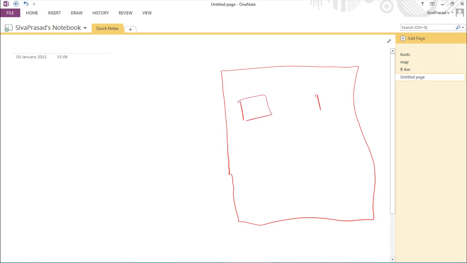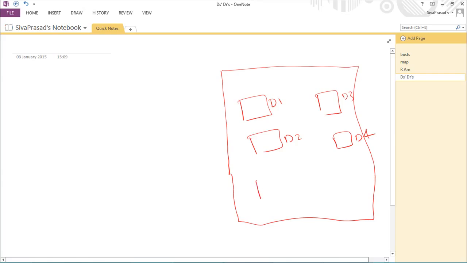4 slave nodes, slave 1, slave 2, slave 3 and slave 4, and on each slave there are data nodes running, right? Data node 1, data node 2, data node 3, data node 4. These are 4 data nodes which are running on 4 slaves, and I have a master machine on which I am running a name node.